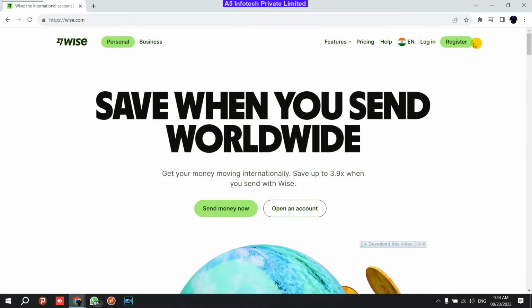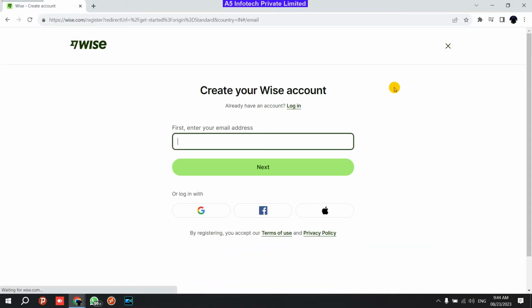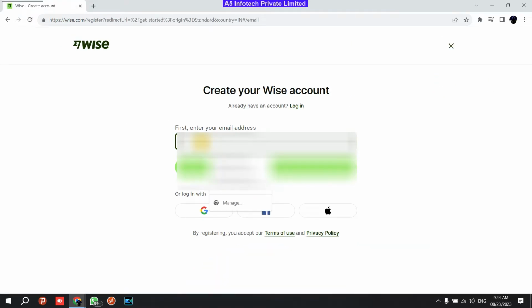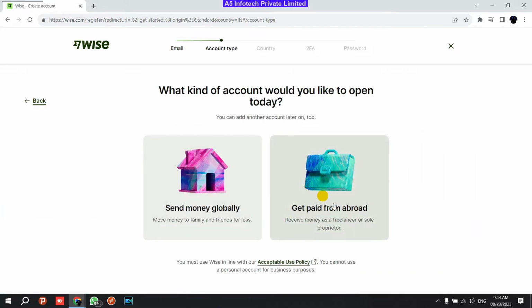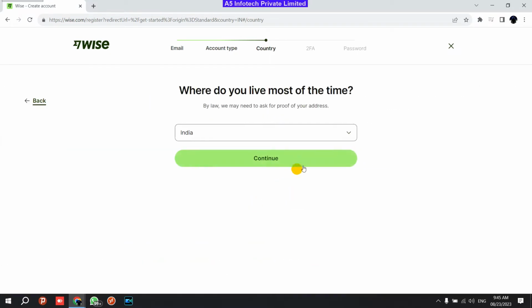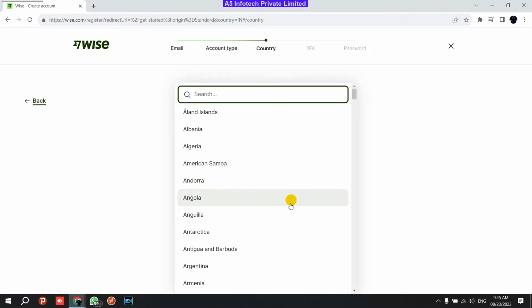Now click register at the top right corner. Now enter your email and click next. Now you need to click send money globally, then click next. Here is the important step. You need to select United States instead of India.